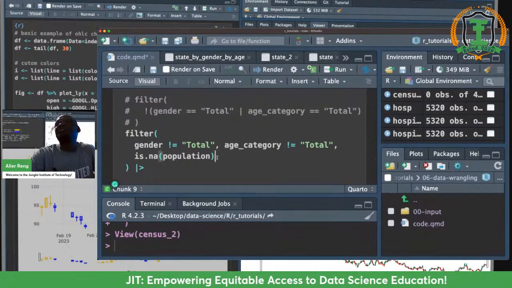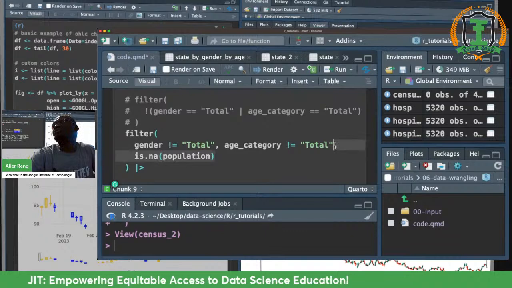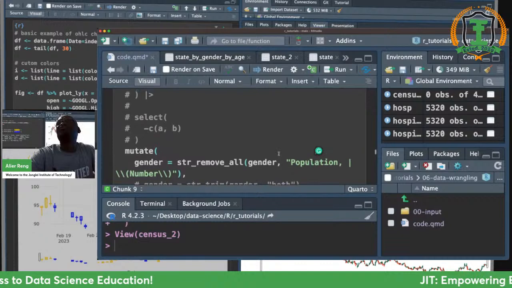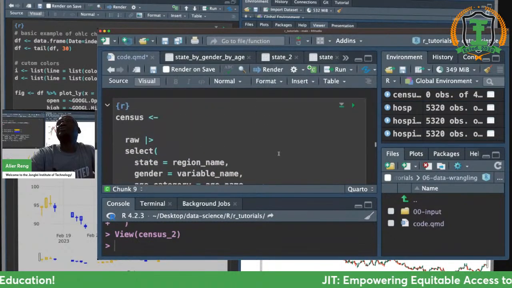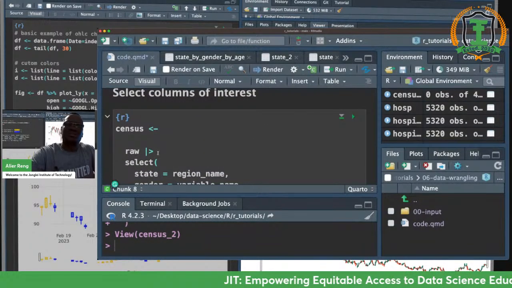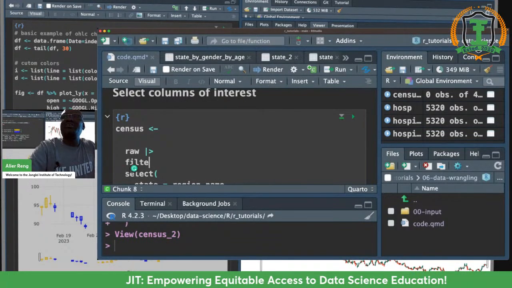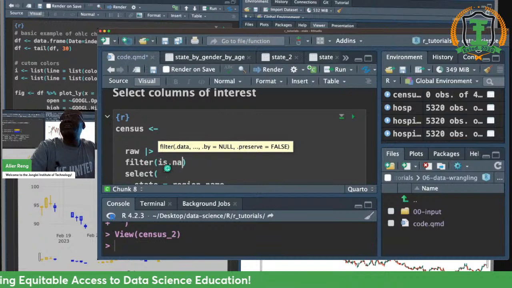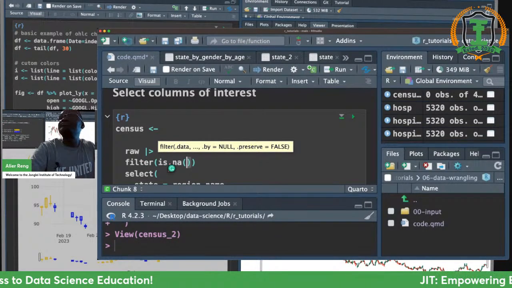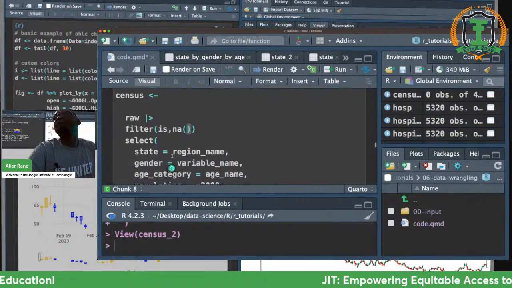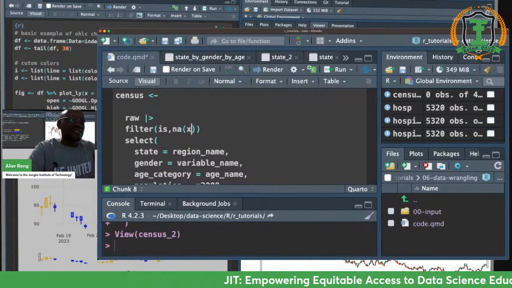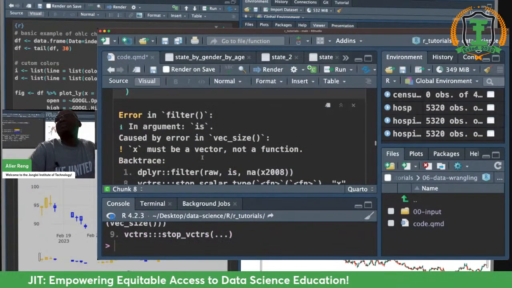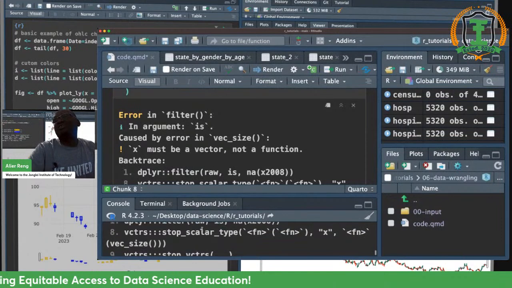We have already removed those. So let me, I will not add it there. I'll come before. Yeah, I'll come here, and I will add a filter here. I'll say is.na, and then let's say X2008. I'm getting an error again.